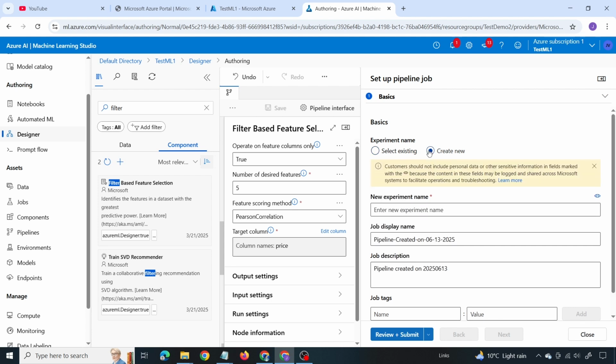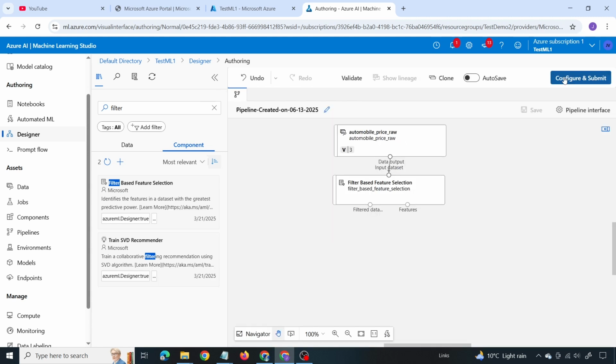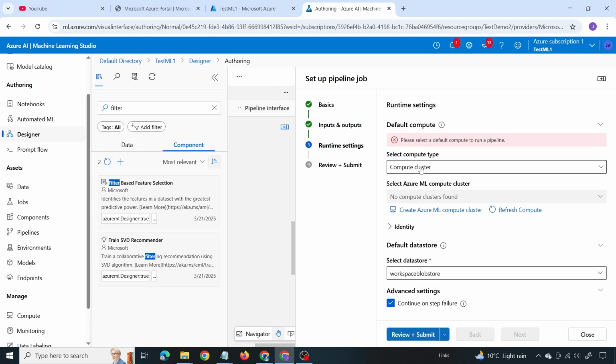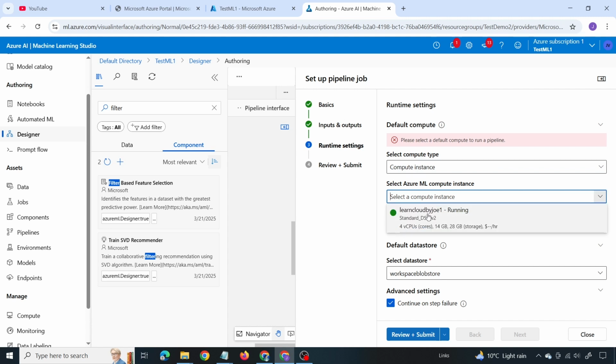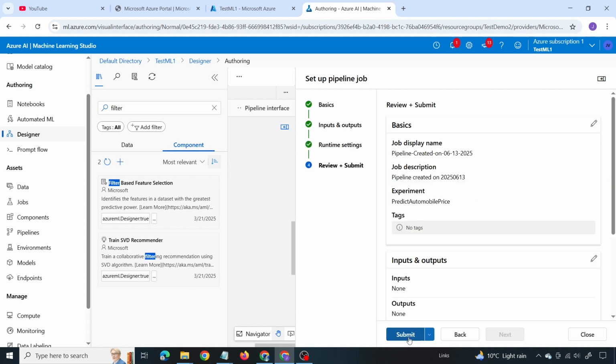I'll create a new one. I don't have any existing experiments, so I'll click create new. I'll provide a name for the experiment, predict automobile price, and then I'll review and submit. Now I'll configure and submit this job. Oh, I haven't selected the compute cluster. I have to select my compute instance. It should be already deployed by now. And yeah, it's deployed and it's running. I'll select that instance. Then I'll review and submit the job.